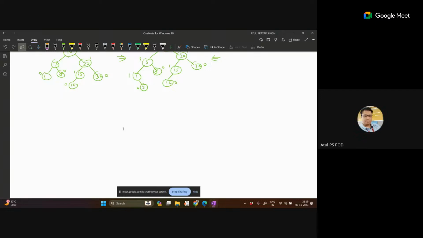Normal BST is not always efficient if it is not balanced. I have given one example. Suppose we are receiving data to insert in the binary search tree in this order: 1, 2, 3, 4, 5, 6. We store this data in our binary search tree. So 1 will be added at the top, 2 will be added on the right, 3 here, 4 here, 5 here, 6 here.